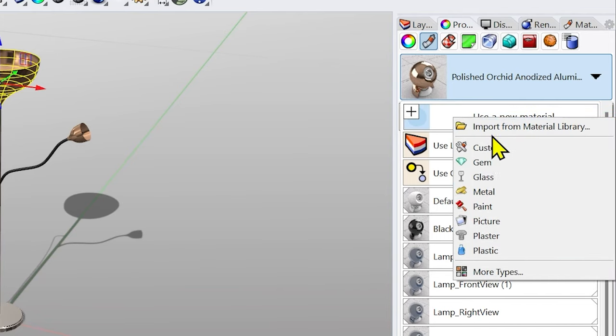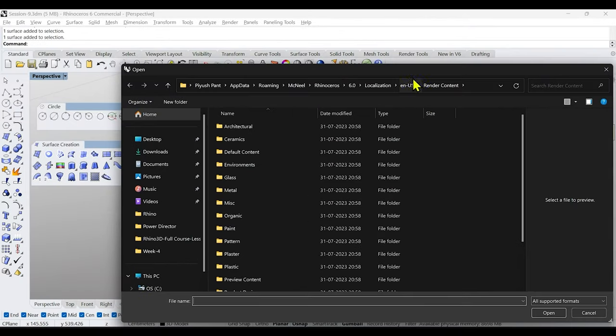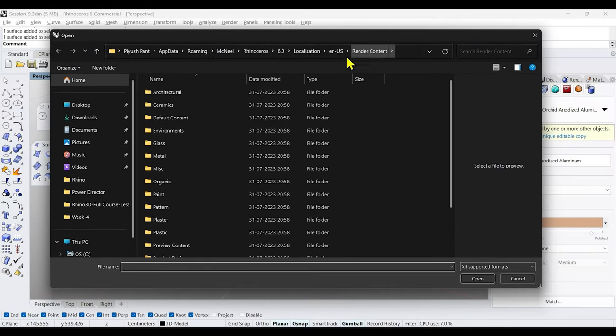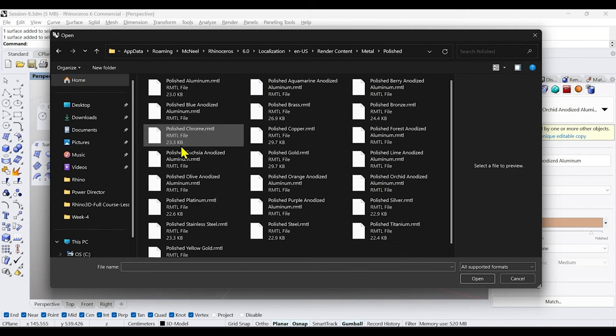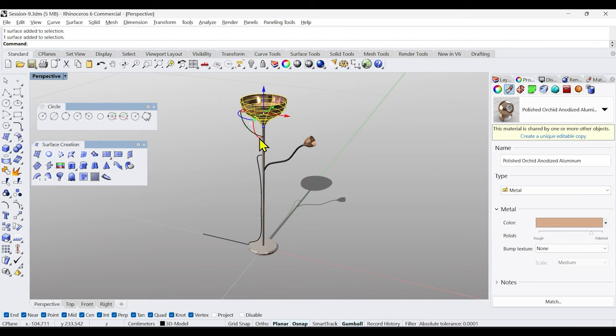Instead of taking these default materials, just go to the library. In the library, same under the render content folder, you will find these materials. Ceramic, glass, metal. So I've used metal. Under metal, I have used polished. And under polished, I have taken aluminium. I have taken this one, polished orchid anodized aluminium, sorry. Right. And just double click it or select and open it. It will apply the material to that object which you have selected by default.